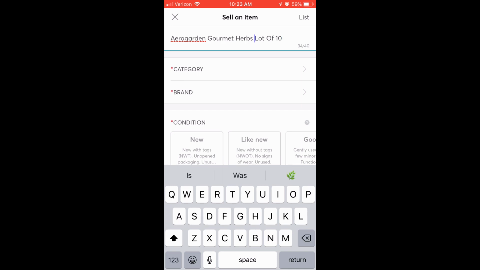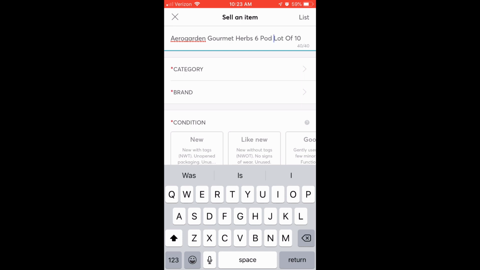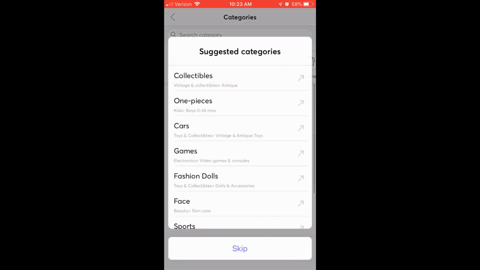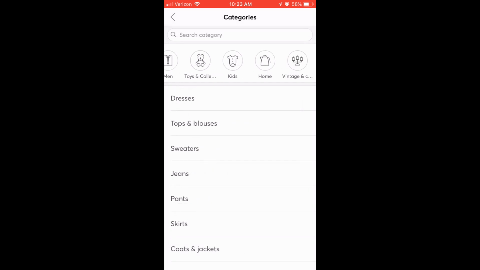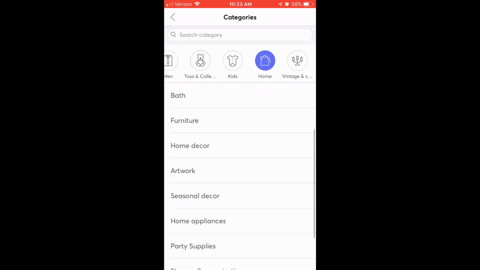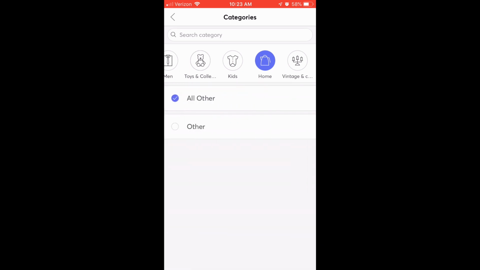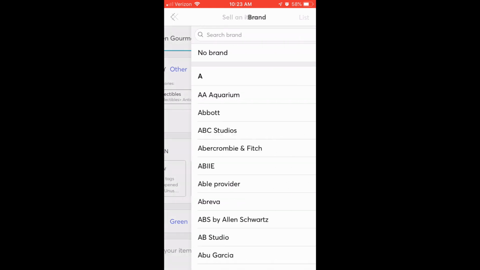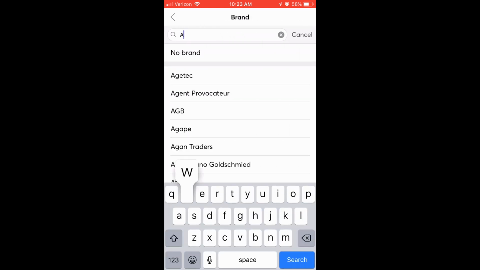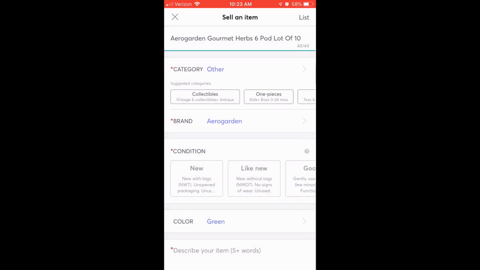I'm going to try and add as many words as I can without going over that 40 character limit. And then for category, for this item, the category doesn't really exist, so I'm just gonna use home and go to other. Most of the time there will be a category for things that you're listing, but once in a while it's not there, so that's fine. And then for brand, a lot of times it will suggest a brand, but in this case it did not. So I'm just going to find it myself. And then my condition is new because these are brand new.